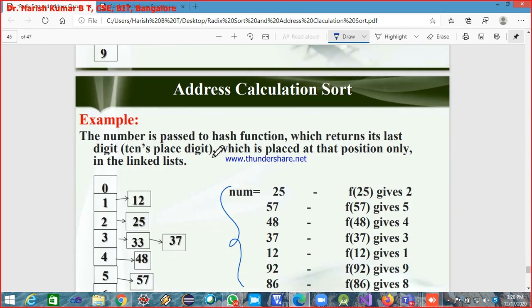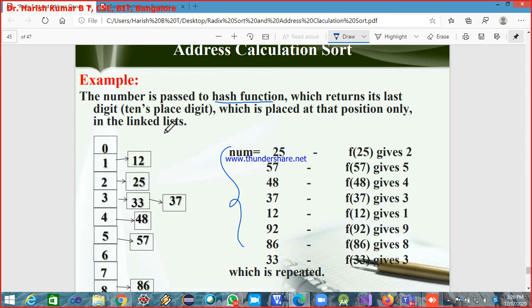Now, each number in my unsorted array is passed to the hash function, and the hash function is going to return its first digit. Since we have taken all two-digit numbers, it returns the digit in the tens place, which is the position in the linked list. Say for example 25. When I apply the hash function to 25, you have to implement it in such a way that it gives you the digit present in the tens position. What it gives me is 2.